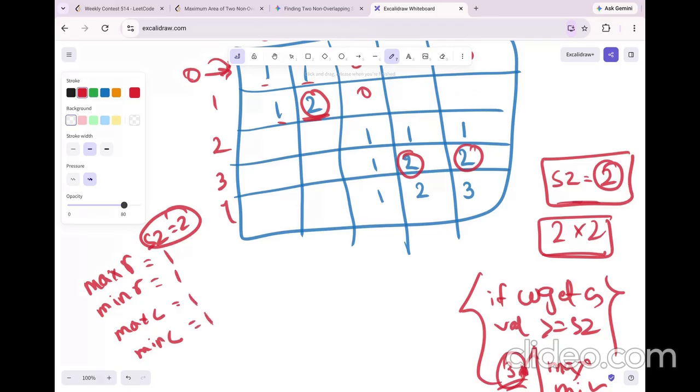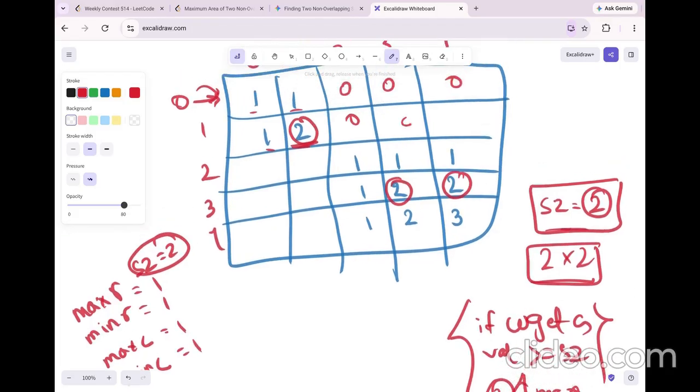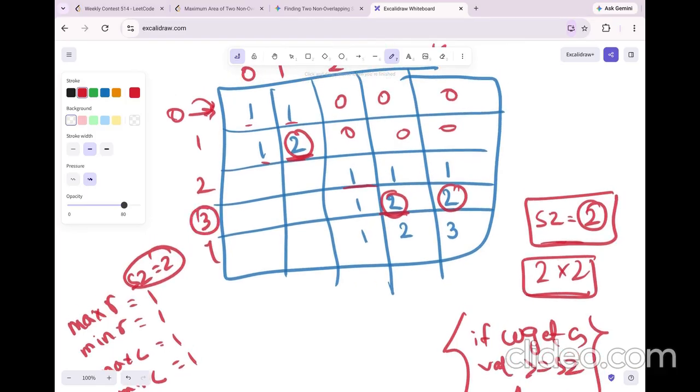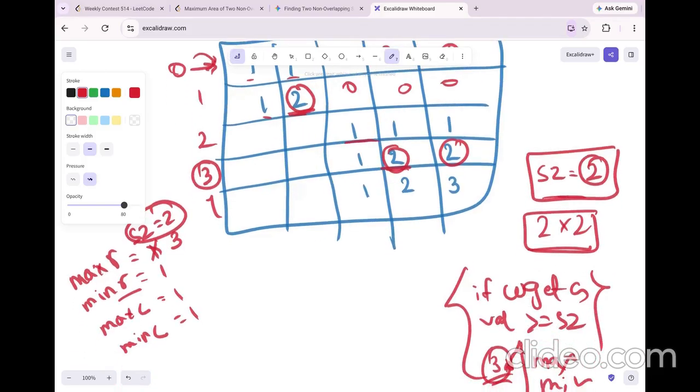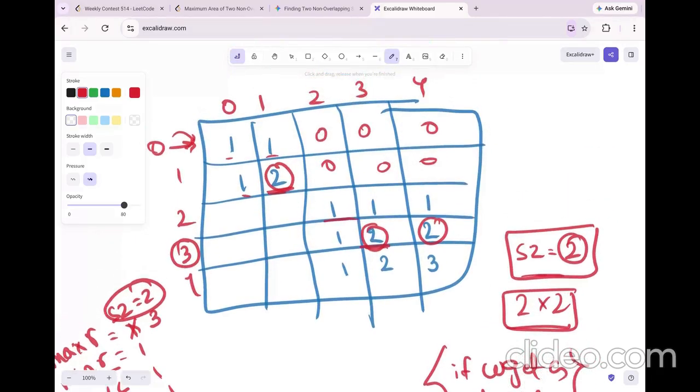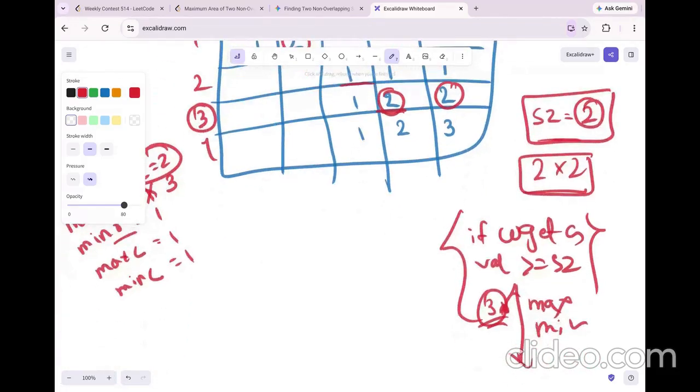Now you will go on traversing all those elements again, you will find this, right? Now max row becomes 3, so max row updates to 3. Min row means minimum row. We already had minimum row at 1, so we don't need to update it again. Then we have max column. Max column will be 3, so you will say max column updates to 3. Min column is 1, so you won't update it because you are storing the minimum column where you find the value, which was 2, right?